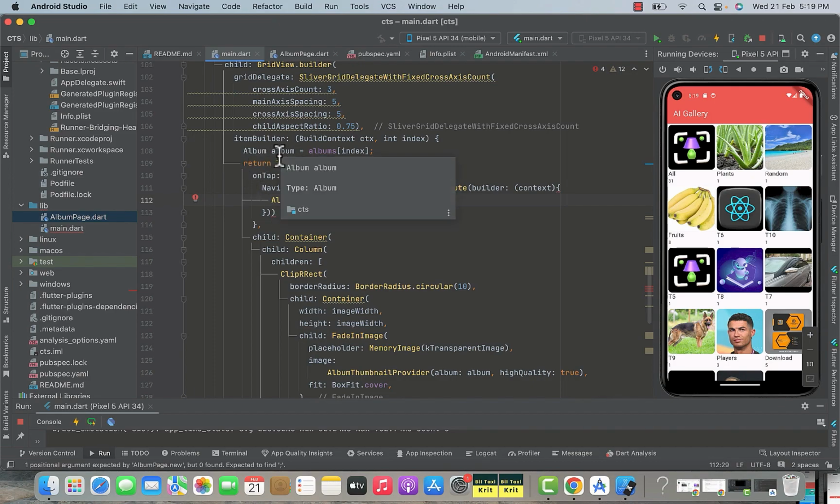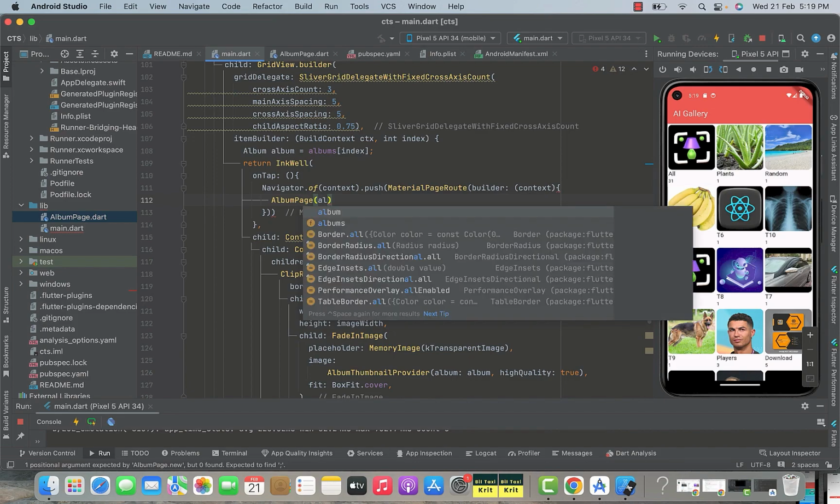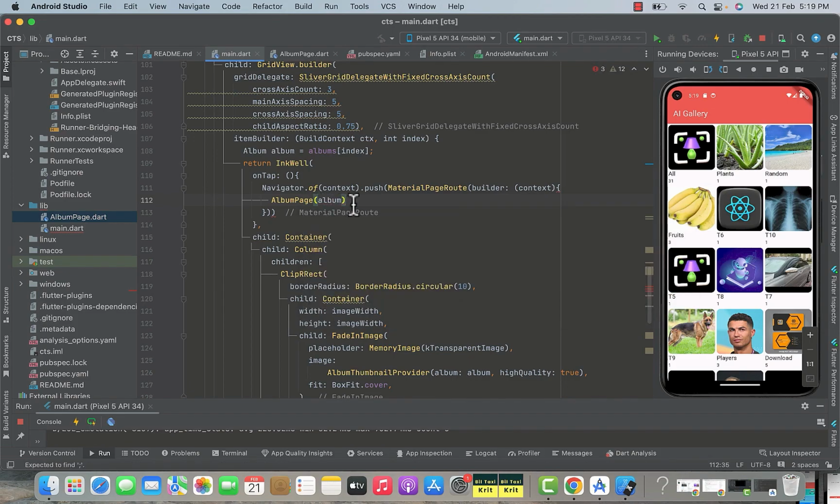As our currently selected album, or the album on which the user clicked, is stored inside this variable named album, we are simply going to pass this album here, and after that you need to add a semicolon here and also here. And here we forgot to add the return keyword before this album page, and that's it. So now after doing this, whenever the user clicks on any of the items, we will move to this album page and we are going to pass the album object on which the user clicked to that album page as well. So now let's quickly run our main.dart again.